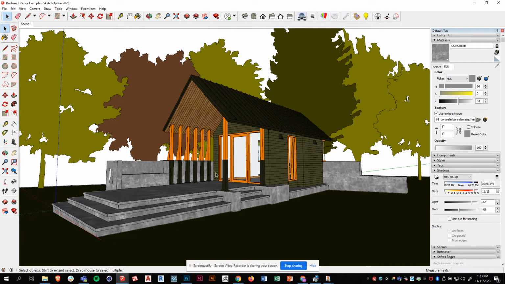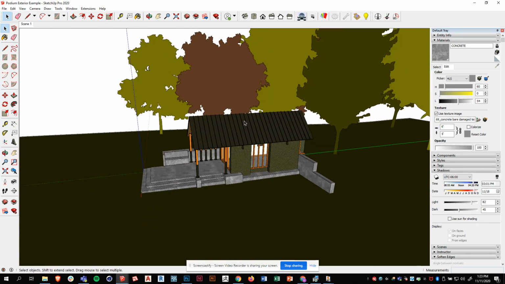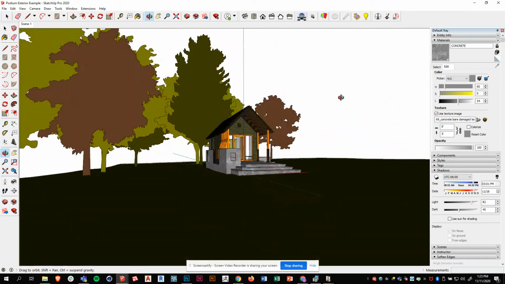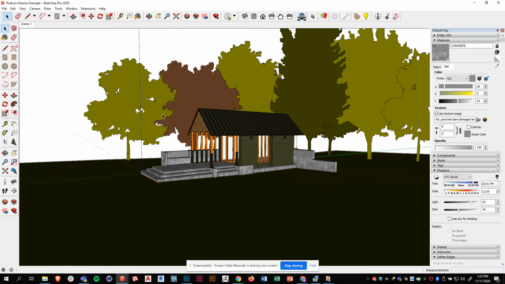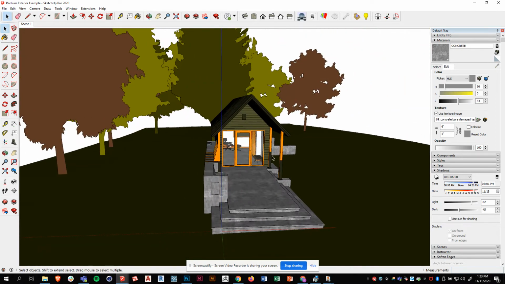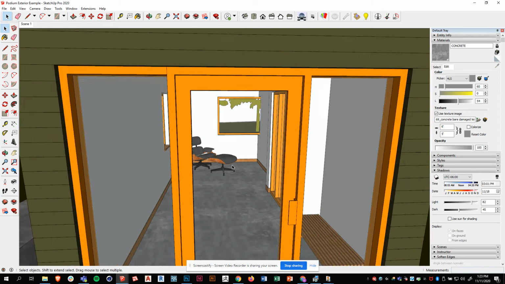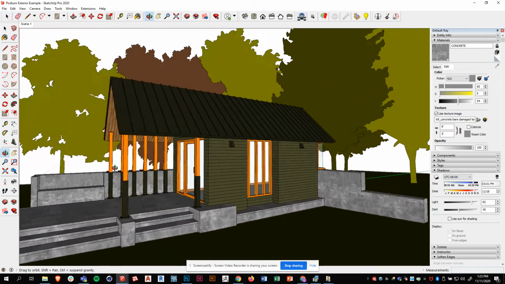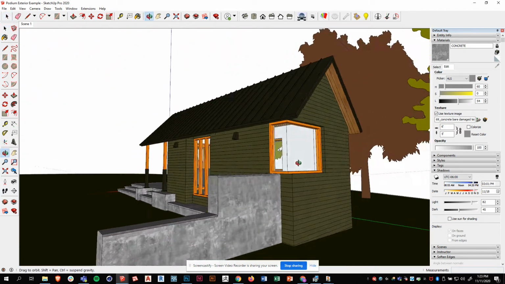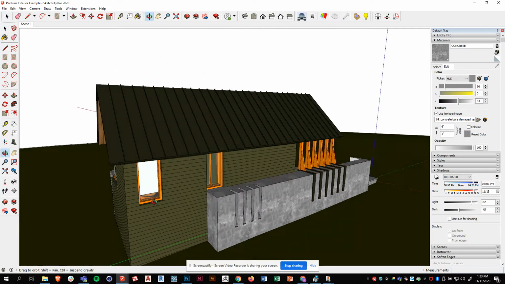So what you're looking at here is this little one-room cabin I've modeled up. Kind of a fun little project. I wouldn't mind having this. Look at this contemplation space. I can go in there and think about my life. Spend way too much time on the mistakes I've made, that kind of stuff.